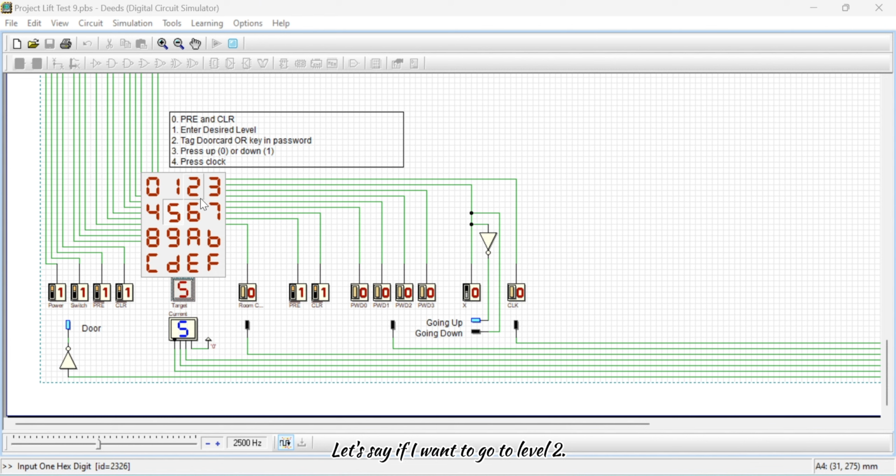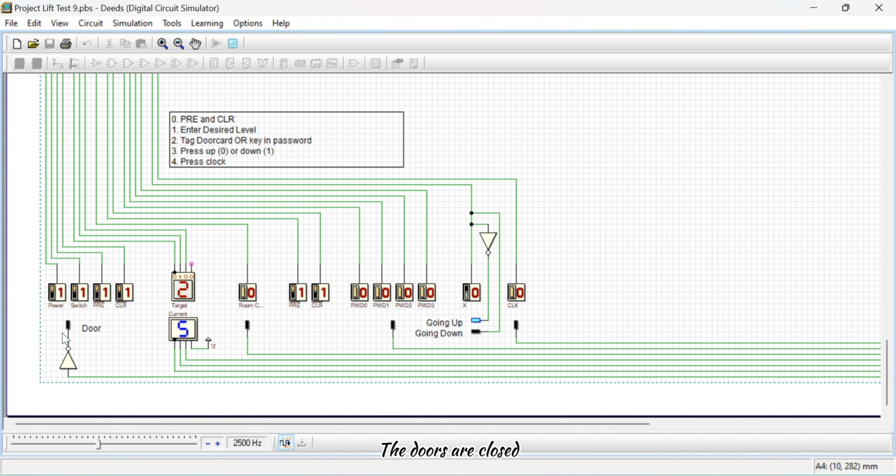So let's say I want to go to level 2. The doors are closed, and then I give in a passcode. Oh, it doesn't light up because I pressed all 4. So if I want to clear, I can press clear over here, and I start again. 1, 0, 1, 0, the lights are on, and I'm going down. 5, 4, 3, 2. The doors are open and the LED for the passcode is off. So that's all.